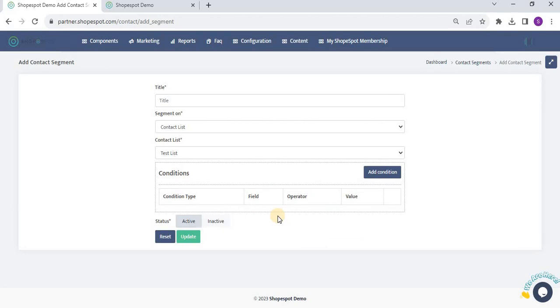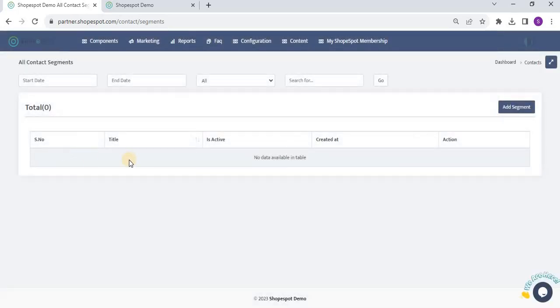And based on the criteria, ShoppingSpot will do all of the magic for you, and you will arrive at your ideally segmented contact list that sits within a set contact list that you've created. And this is where you can view all of the segments that you've created, and it will show you each and every single segment that you've got here.